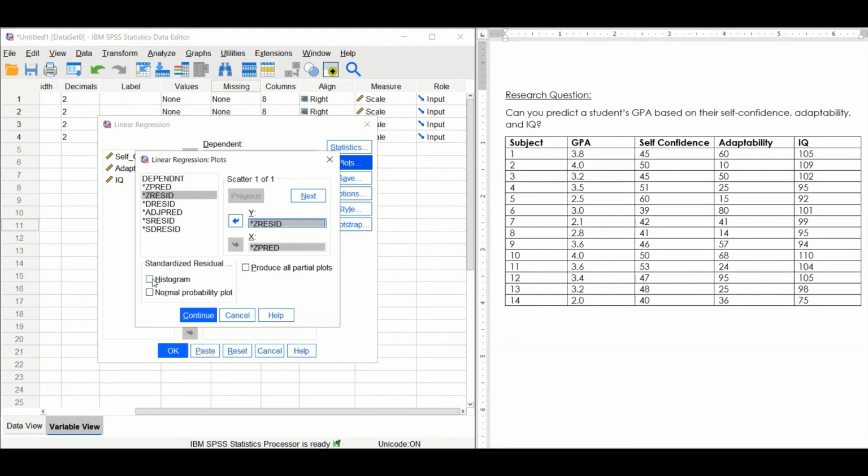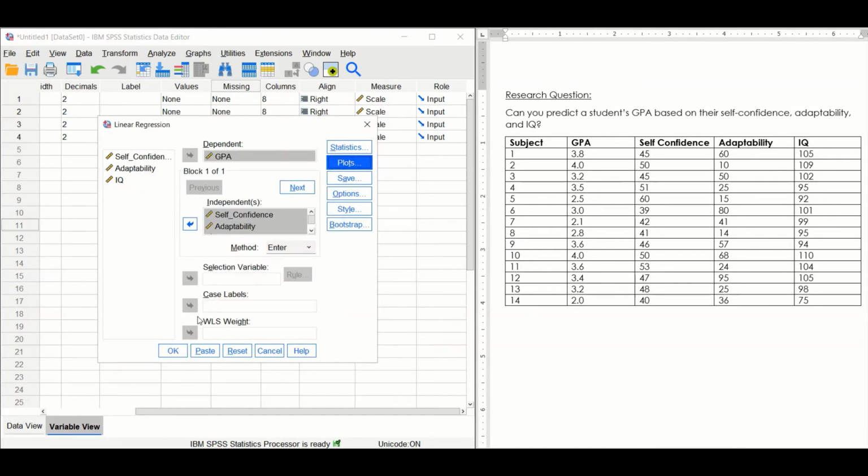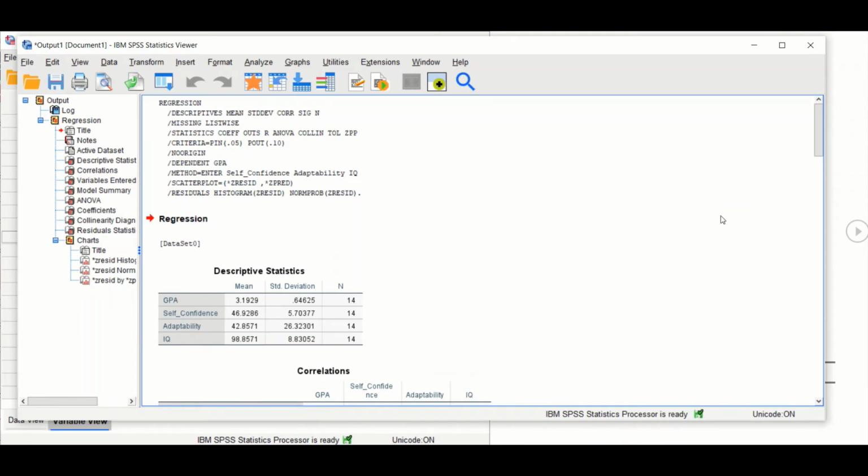Next, click on the boxes next to histogram and normal probability plot, and then click on Continue again. From here, we are good to go. We can click on OK. This will open up our output window with the results of our regression.